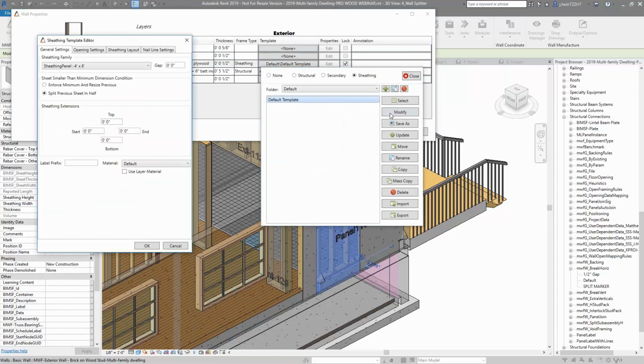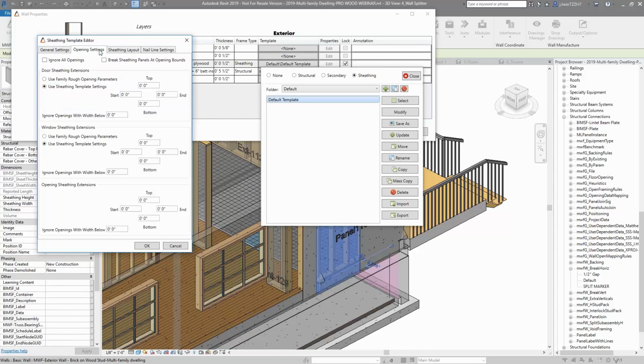I grabbed the wrong template, so modify. In here now you can have your sheathing family. We have a 4x8 panel. You can include gaps between your sheathing. Also, you can extend your sheathing above or below your panel. So if I wanted to go below the panel, I could put a foot below. It'll go further down. For material, you can choose your materials, or you can use the material layer.